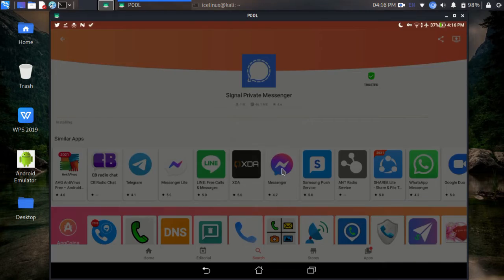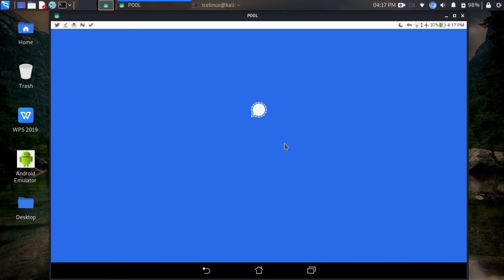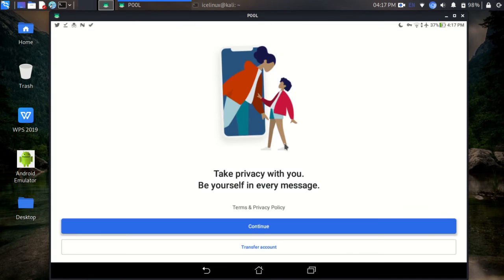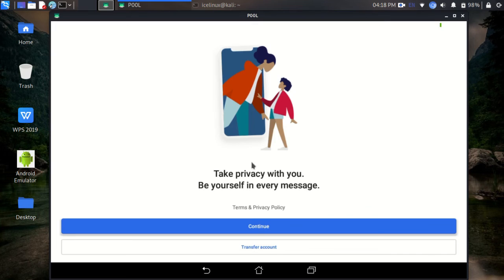So if you couldn't solve your problem by this method, you can install your application this way. Here my application is installed and I can use it now. Okay, it's done.